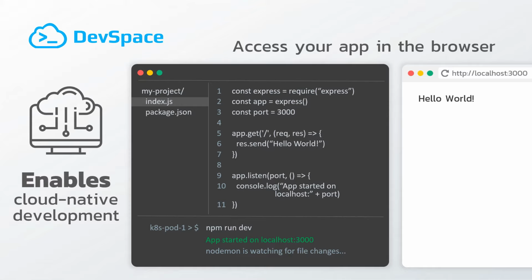We can see in the IDE terminal that the application has been launched together with nodemon, a hot reloading tool for Node.js. Nodemon will automatically rebuild and reload our application when it detects that a source code file has been changed. So let's change the output of our application to Hello DevSpace. Remember, nodemon is running in the remote container and we are making this change on our local file system directly with our IDE. This is where the DevSpace code synchronization comes in handy.